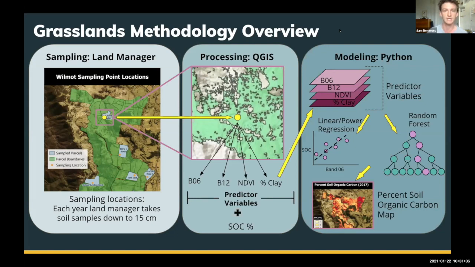I think Giselle mentioned that we are using kind of 2 different statistical modeling methods. The first is linear and power regression, and the second is more machine learning models. So in our original methodology, we were focused on using linear and power regression, which would just compare soil organic carbon to a single band, let's say the red band or the near infrared band, and see if there was a correlation that fit the data really well. And if there was, we would later turn that into percent soil organic carbon map.